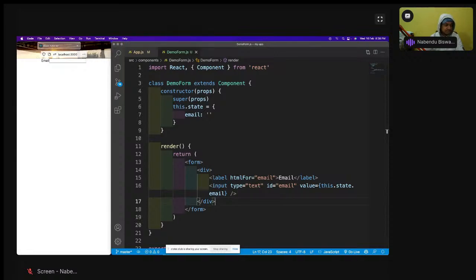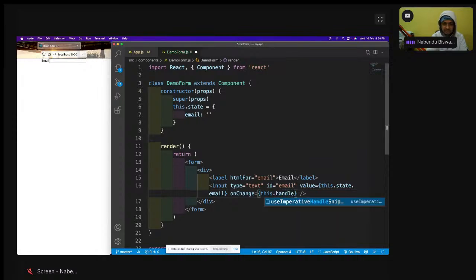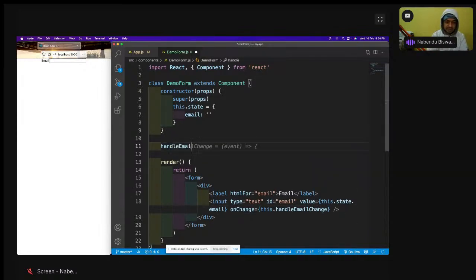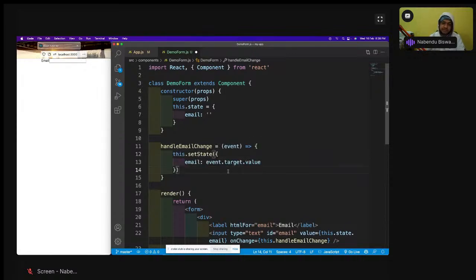For doing that we will have an onChange handler. onChange is not a React handler, it's an HTML handler, but in React we have to write onChange equal to this.handleEmailChange. So I'm calling a function this.handleEmailChange, and let us have this here. handleEmailChange gets the event. So in React always the event goes, and this.setState email is event.target.value.